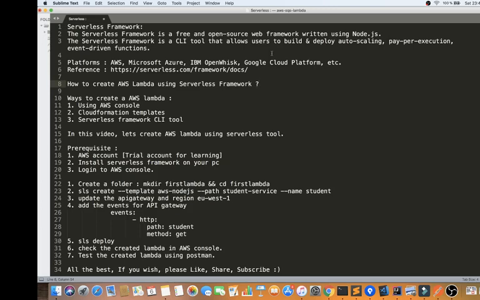For example, if you want to create an AWS Lambda function, you can use the serverless framework CLI tool. You can create one and then deploy it to the AWS platform. It's a tool where you can create and deploy AWS services. Not only the AWS platform, it also supports platforms like Microsoft Azure, IBM products, and Google Cloud Platform.